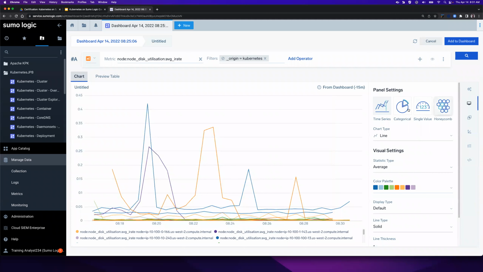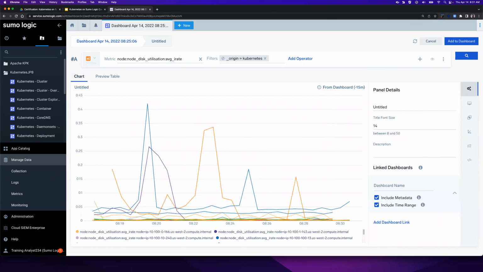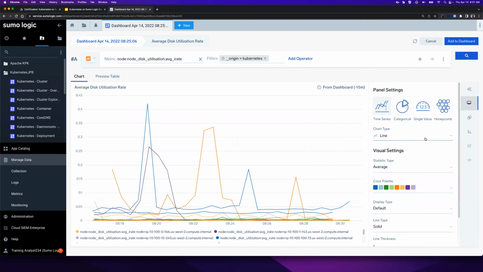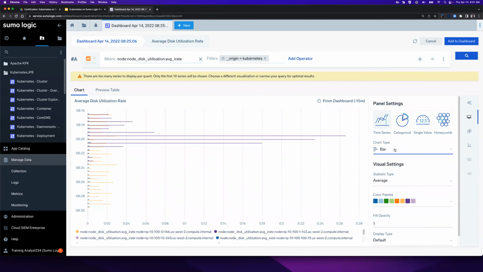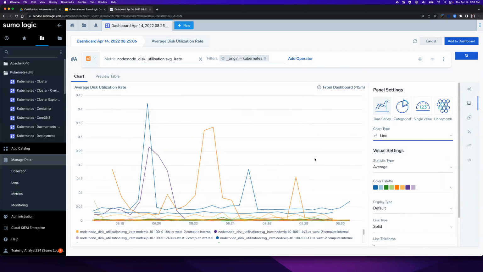As mentioned before, we can go to the cog icon. We can rename this, calling it something more useful, like the average disk utilization rate. Let's see, what else do we want to change in here? Oh, and then under the display, the chart type. We actually want to use the line chart, so it should be defaulted to that. If it's not, the line chart just is more appropriate, I think, here.